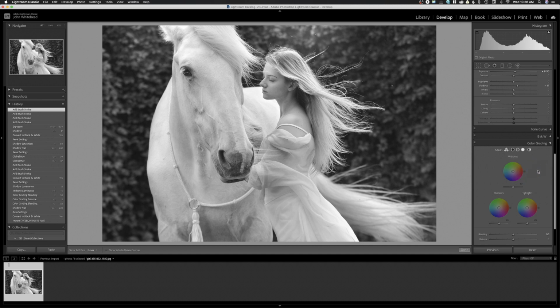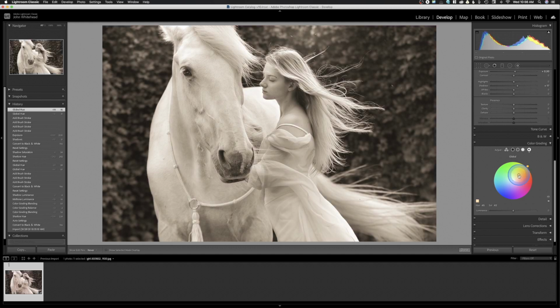This doesn't mean that you have to use it. It's just there. So up here we have the first little icon, which is showing all three wheels at once. We can show just the shadows, just the midtones, just the highlights, or in this case, global. So what global means is it's applying the same color everywhere to the highlights, the midtones, and the shadows. If I want to do like a sepia toned image, I could come in here and get sort of a sepia toned color.